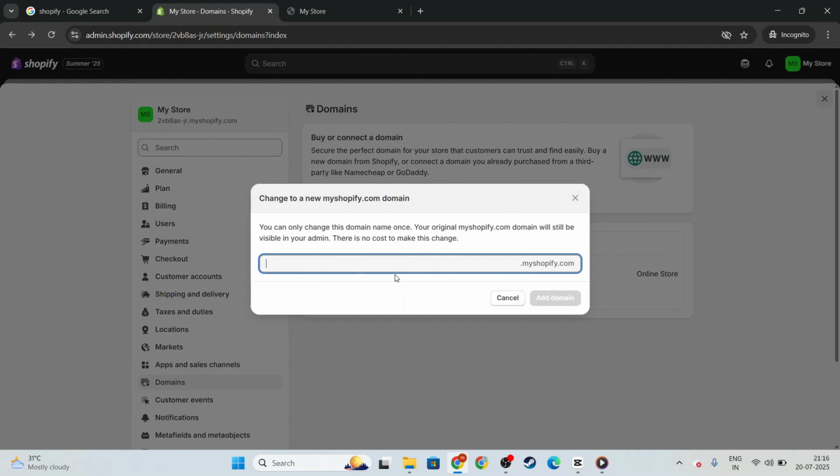Finally, give it some time for the changes to propagate across the internet. This can take anywhere from a few minutes to up to 48 hours in some rare cases. During this period, you might notice fluctuations in your store's connectivity, but that's completely normal.